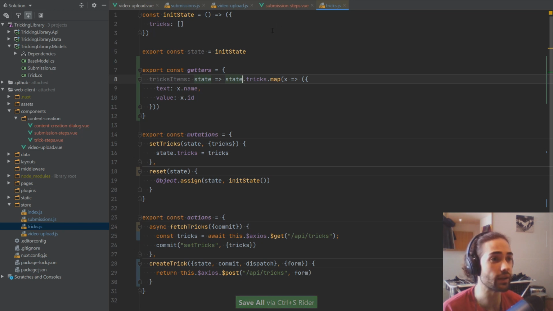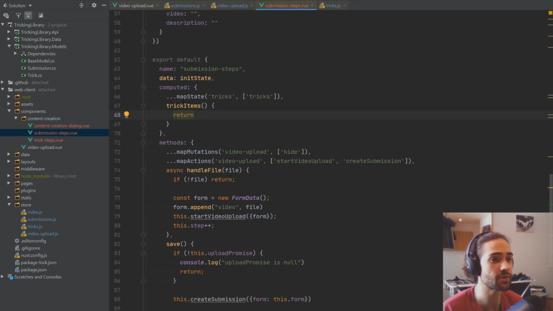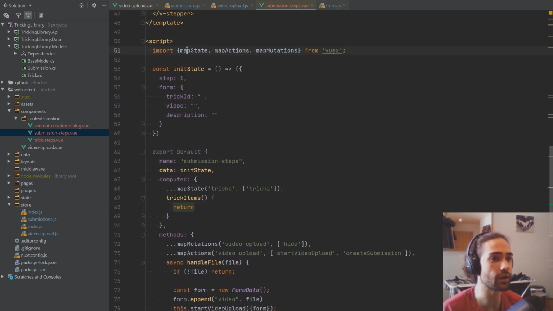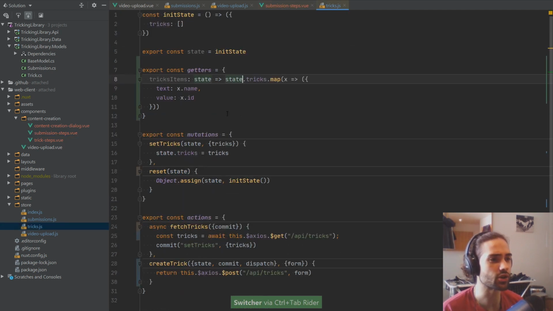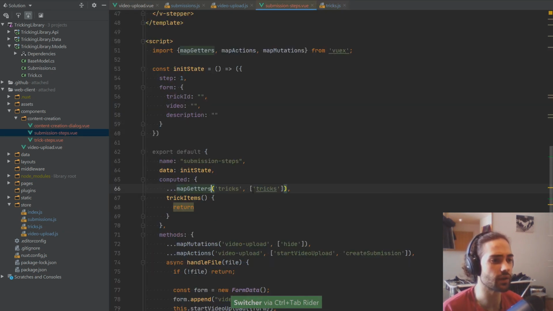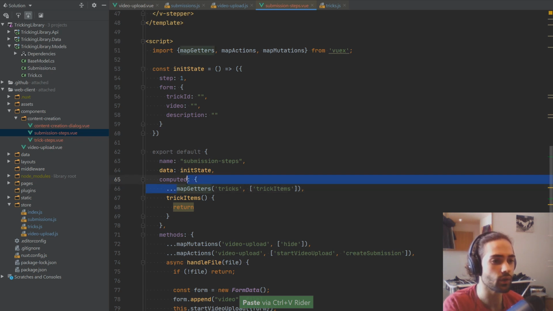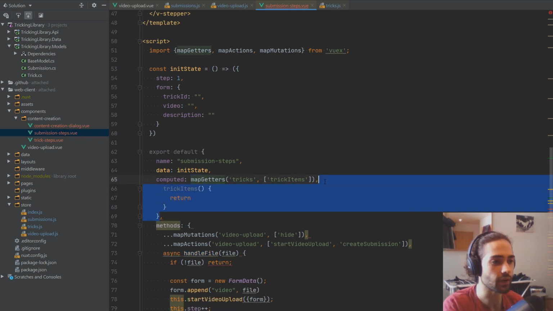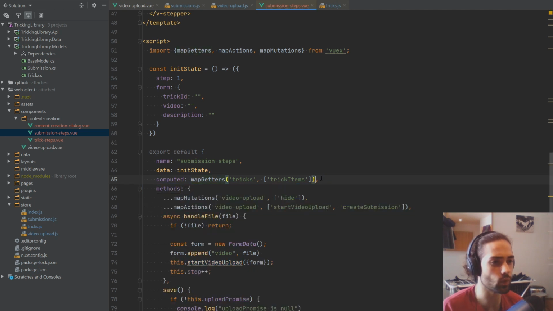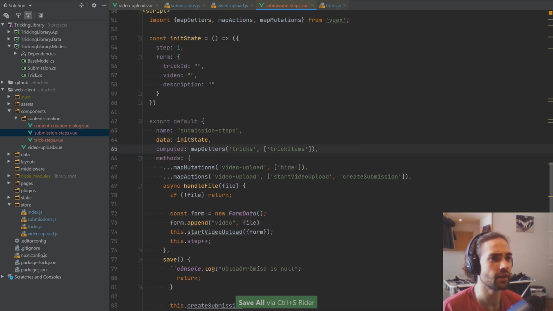And then we go ahead back to the submission steps. Instead of map state, we use map getters. Go ahead, put this here. Make sure to go back, tricks items. Let's go ahead and make sure that we just name this trick items. Let's go ahead back here, and this is the thing that we're going to be selecting. So now I'm going to go ahead and remove this and make sure my computed properties live nicely on one line, and that should be my submission steps.